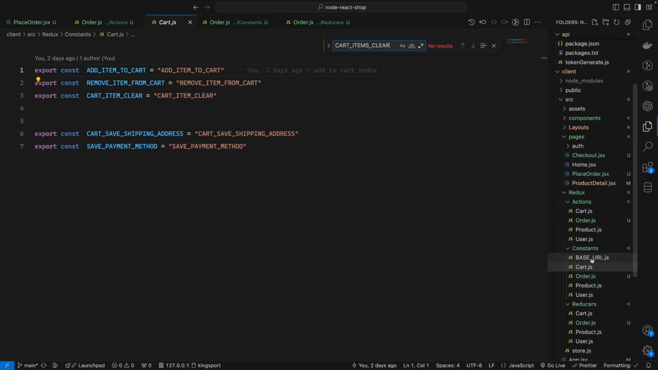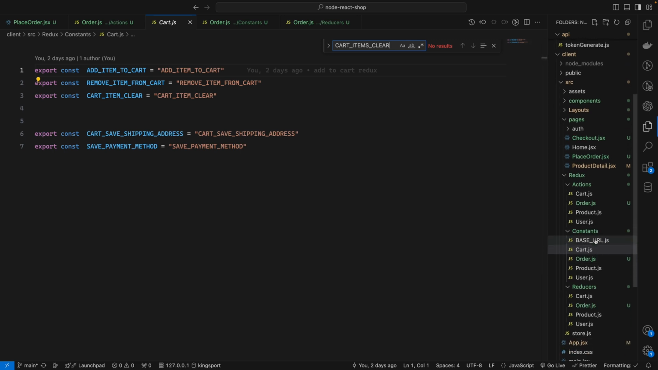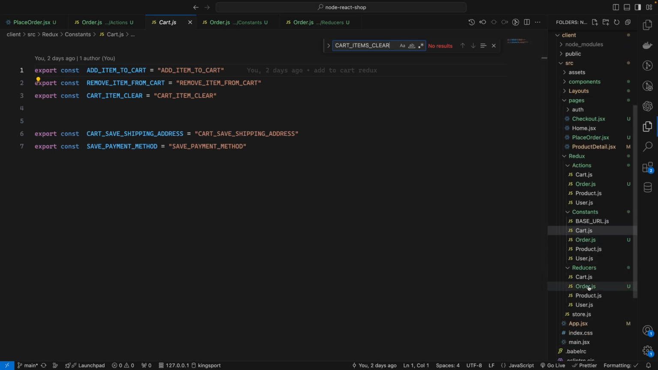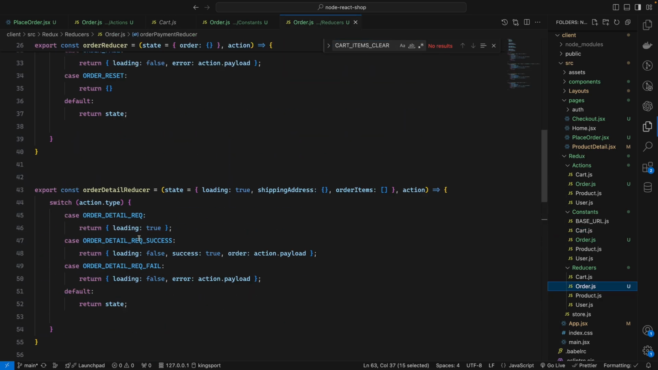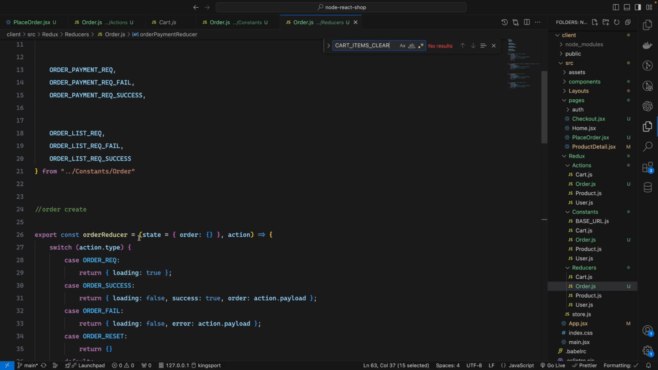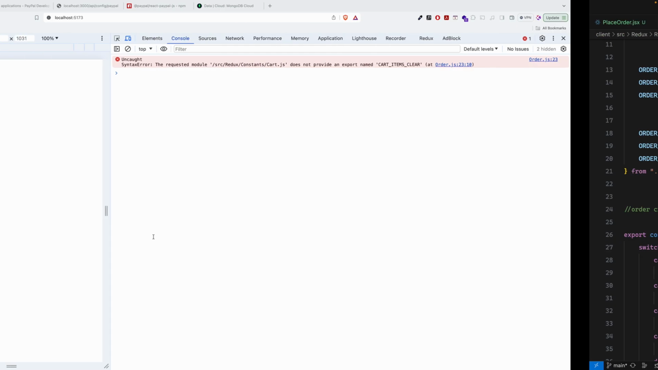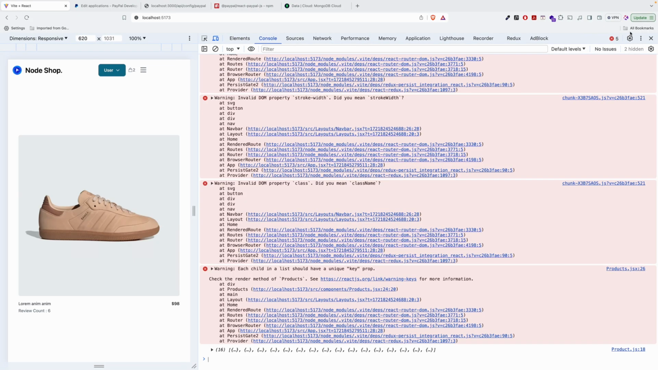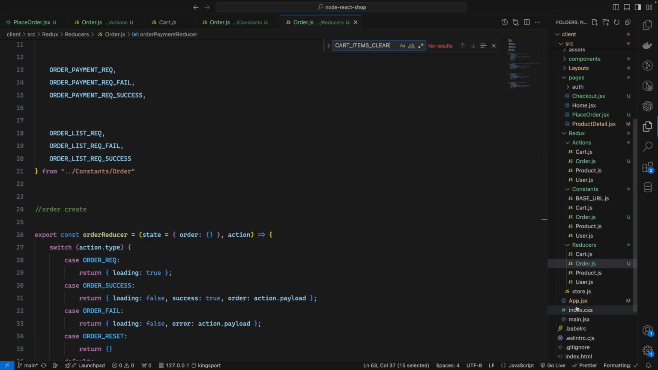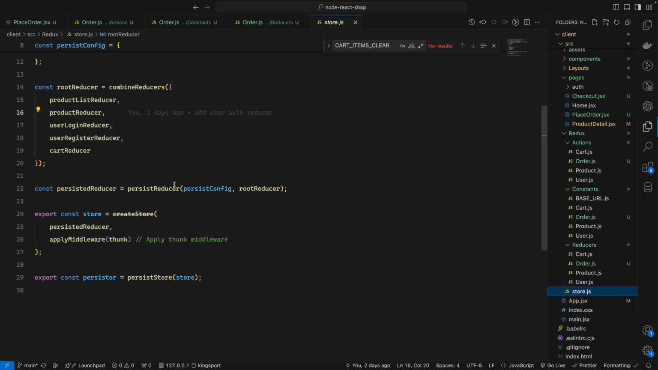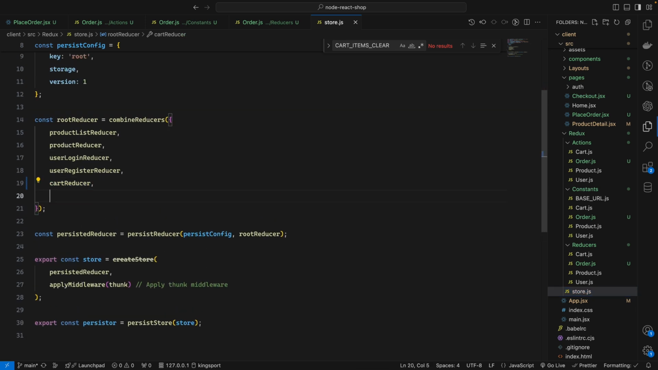So what is the other problem? Maybe order reducer. Order reducer. And don't forget to register your reducer in the store.js. Yeah, I almost forgot. So I came back here.